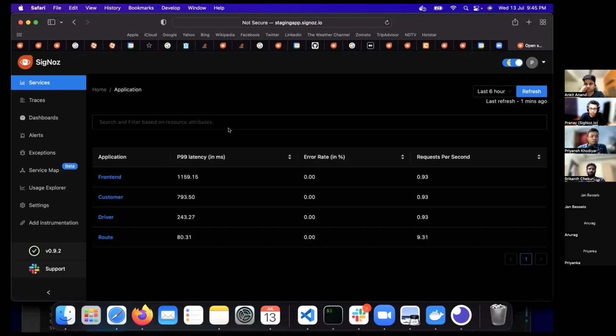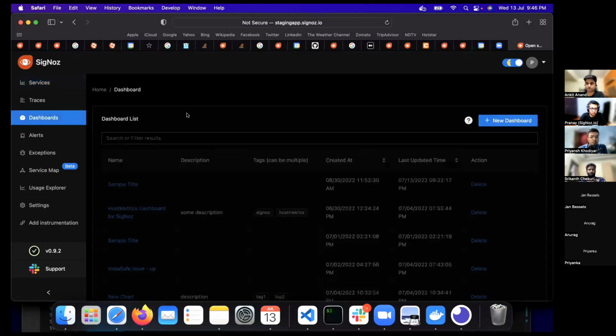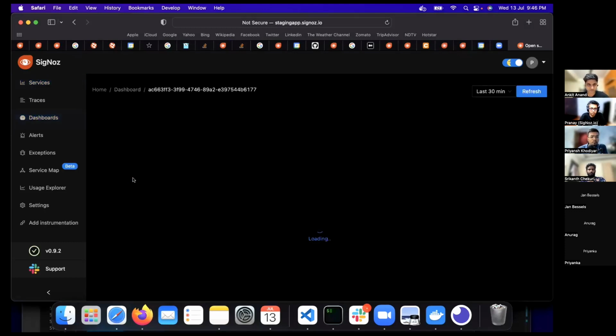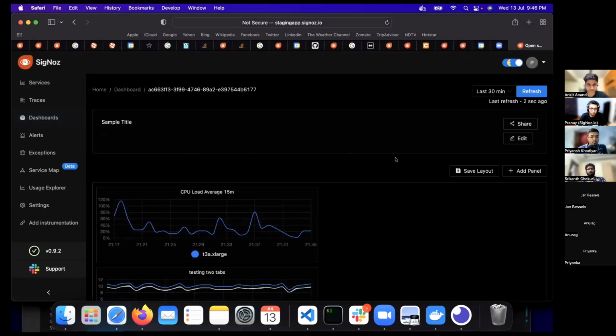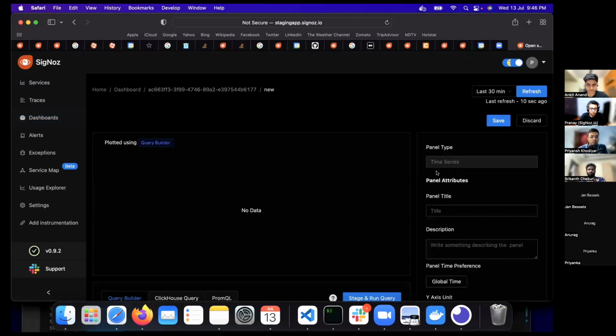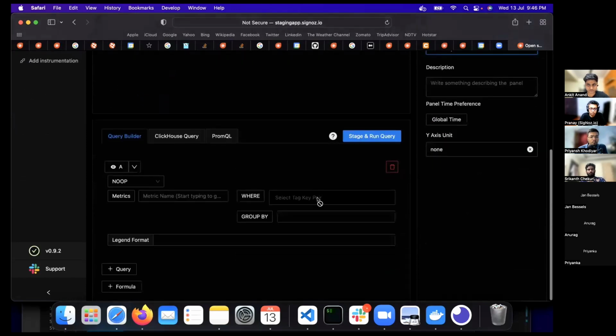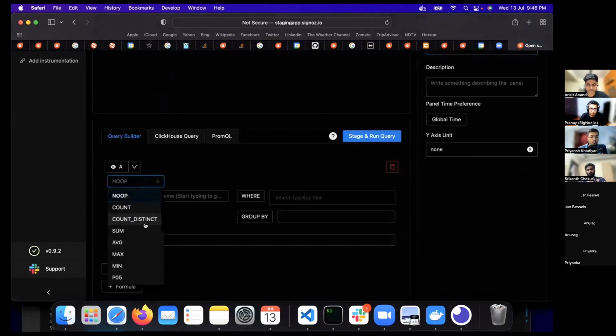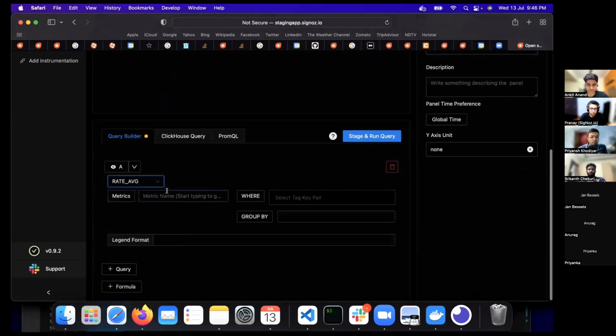So we will go through how you could achieve it with the SigNoz query builder. Let me go create one of the dashboards. We'll pick this one. Let's say you want to look at the CPU utilization for a system. So let me add a new panel, time series, CPU utilization. You want to look at the rate of change, the average change in that. So you pick the aggregation rate average.